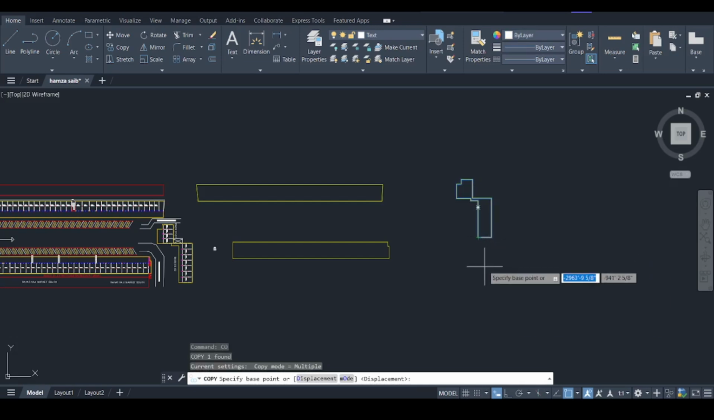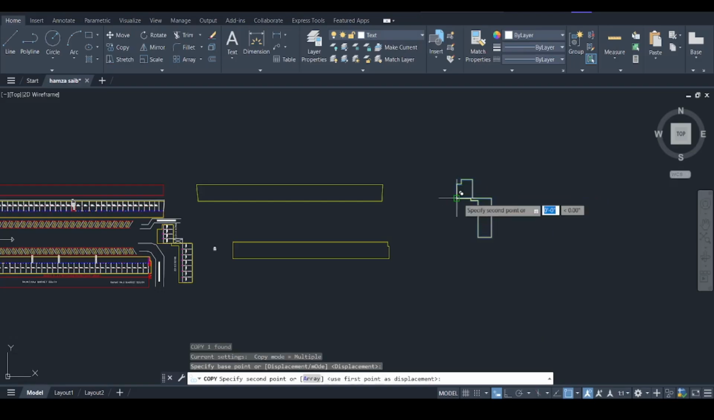So here you have to specify base point for this as well. So let my base point be this one. So copy command is similar to move command, but in copy the duplicate of an object is created. So you can see here this is the duplicate, and I want to copy the duplicate of this one to here.